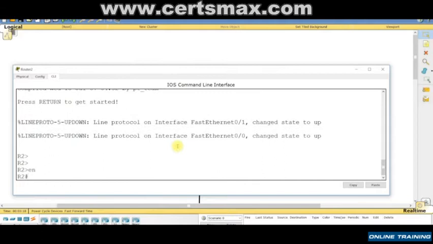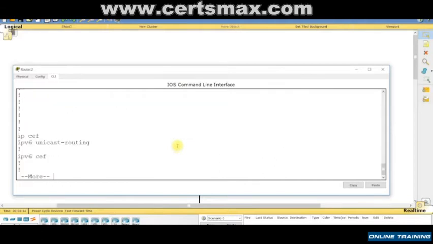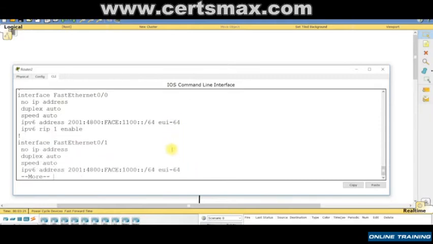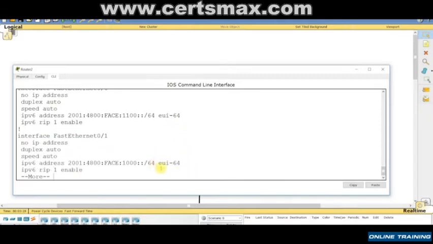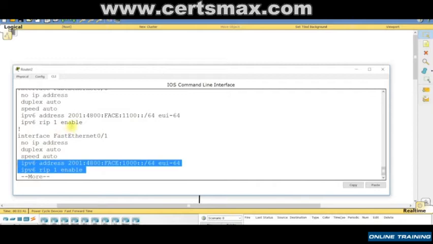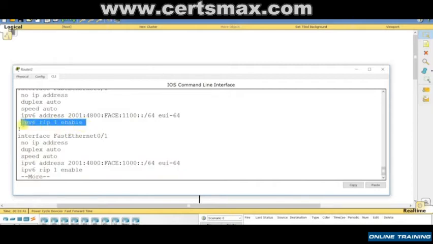Okay, enable, show start. Here's the EUI64 there, EUI64 there. There is no interface ID, only the network prefix and its prefix length. And of course, a routing protocol that's enabled, which is RIP1, right?